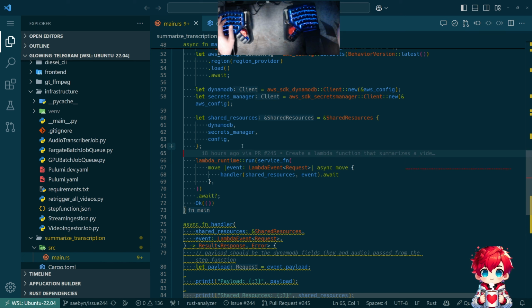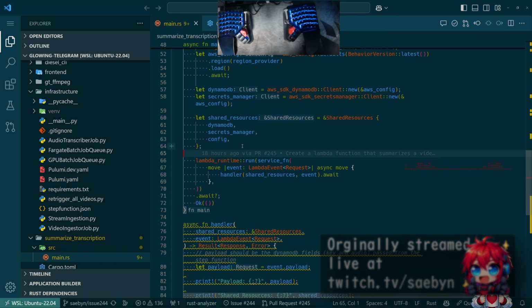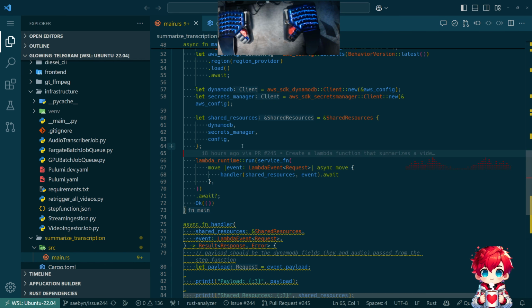This time, back to the back end of Loaming Telegram. The last two coding streams have been working on the front end video editor tooling, and I think I want to switch back to the back end for a little bit.